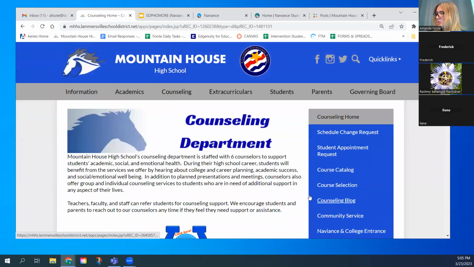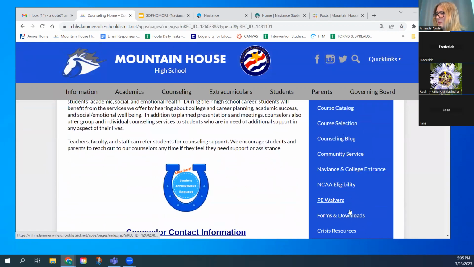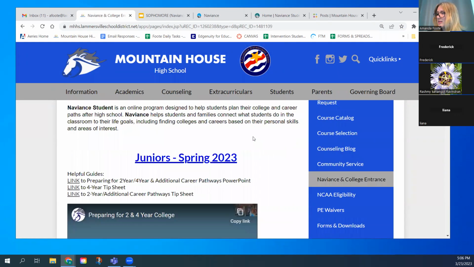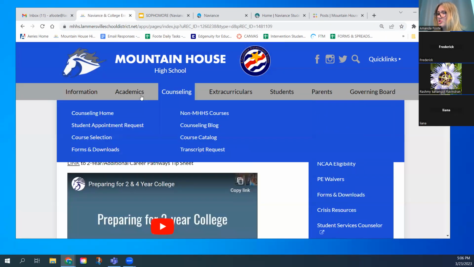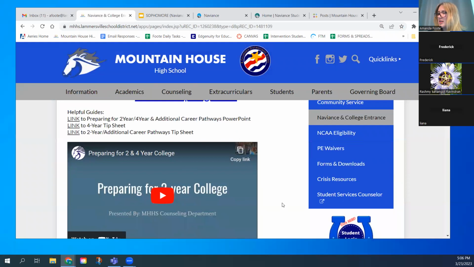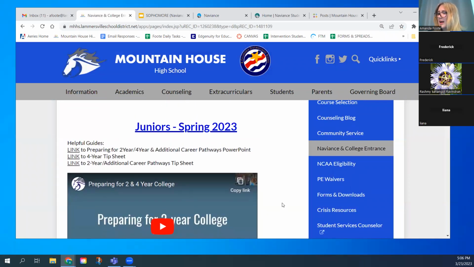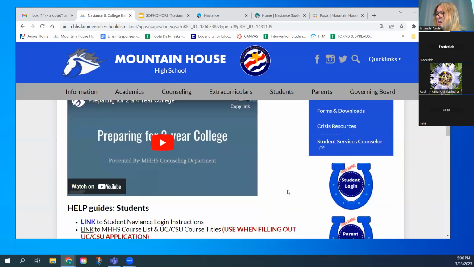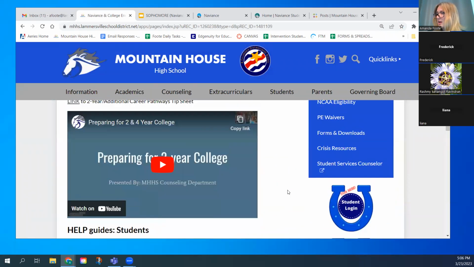The counseling home screen is going to have several choices for you to choose from here on the right. We have a ton of information on the counseling website, so if you haven't been there, I highly recommend it. You are going to be looking for Naviance and college entrance. There are a lot of resources located on this Naviance and college entrance page. For our juniors, they just received a presentation in their class just a couple weeks ago, so they could go back and watch that presentation. There are also some links and resources here.